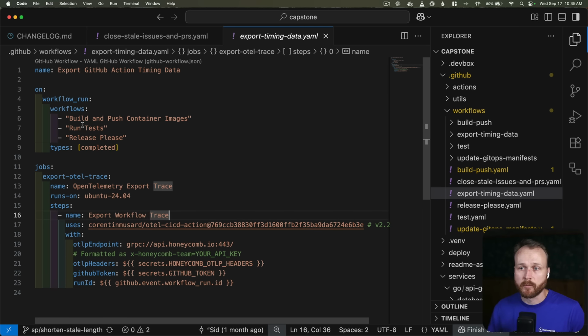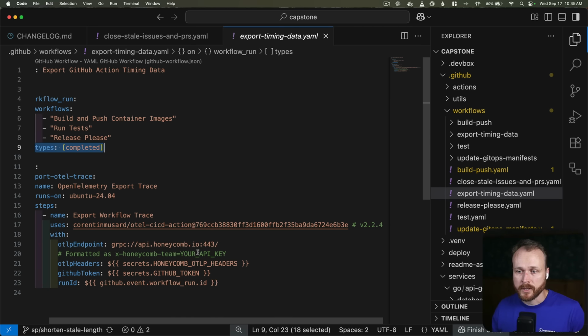You list out the set of workflows that you want to run against. This is the name of the workflow as defined in the workflow file. And then I'm specifying that I want to execute this when these workflows complete. I now have a single job with a single step using that third-party action. I've pinned it to the latest version. This will be dependent on whichever provider you're using. In this case, I'm setting it to the Honeycomb API.